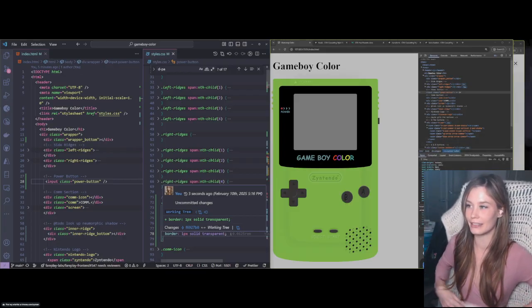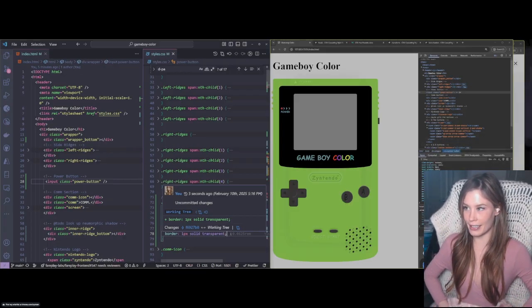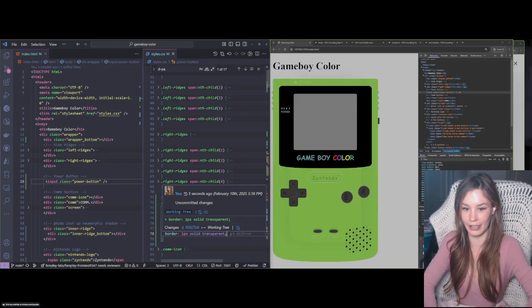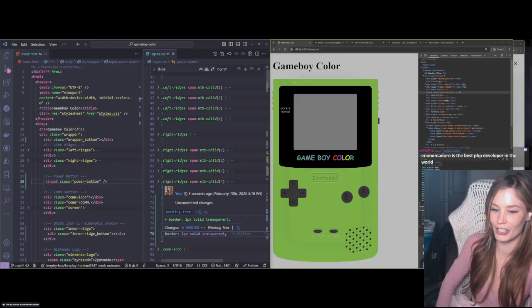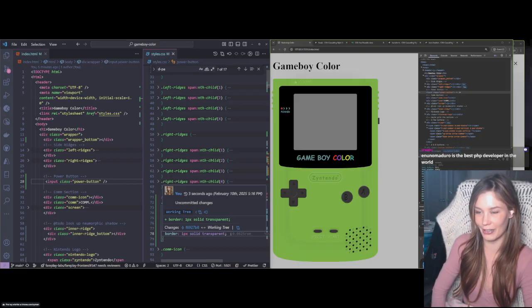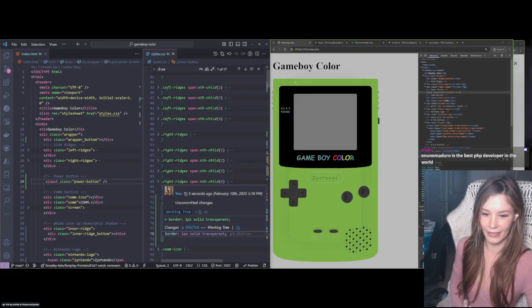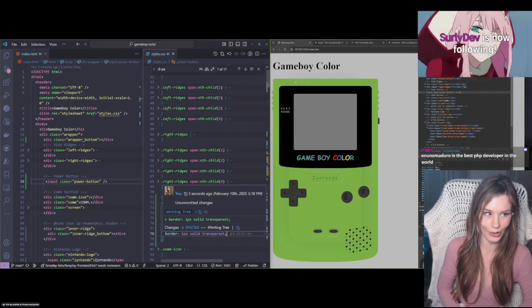I'm Zinka. I am programming a CSS Game Boy Color all in just CSS. So that's the challenge. I want to show you how much I can get done in just that without doing any JavaScript.